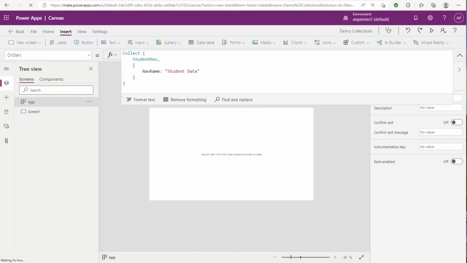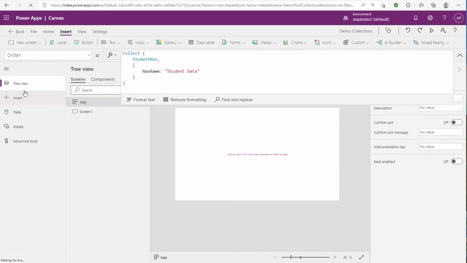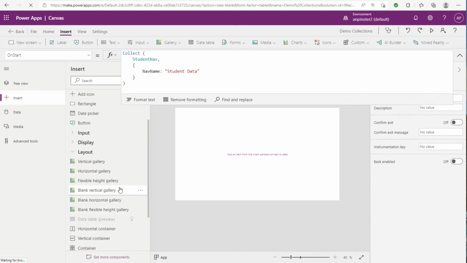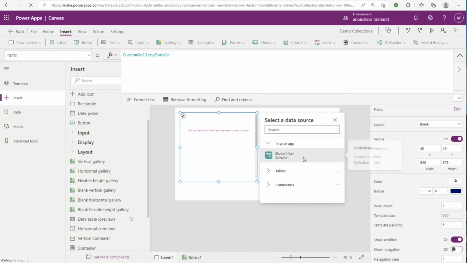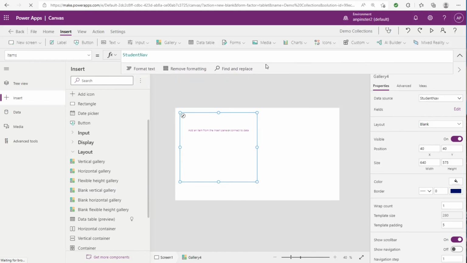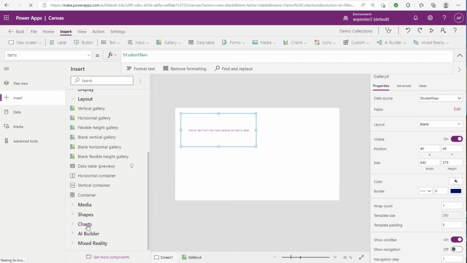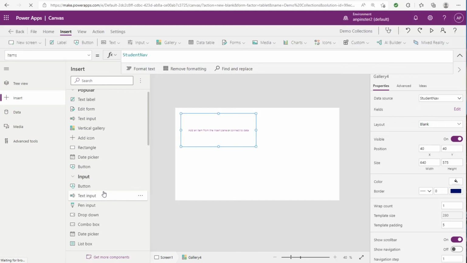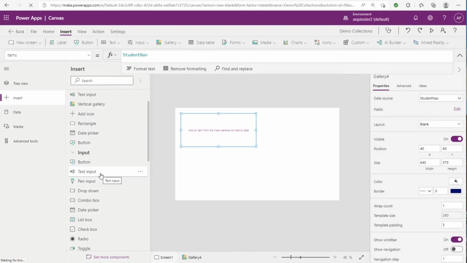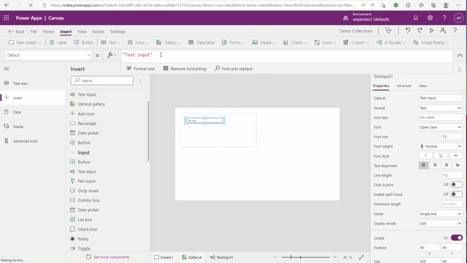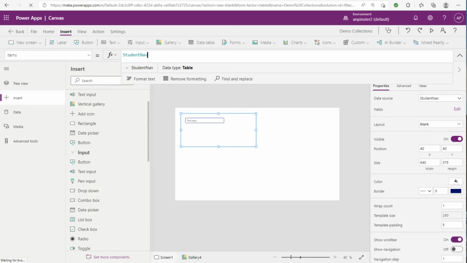Now let's display this collection in a gallery so that we can actually see the data in our Canvas app. So we'll add a blank vertical gallery, connect it to our collection, not a table inside of Dataverse. And let's add a label. All right, and then we want to connect this to the nav name. And then we want to go to the outer gallery and display the student nav.